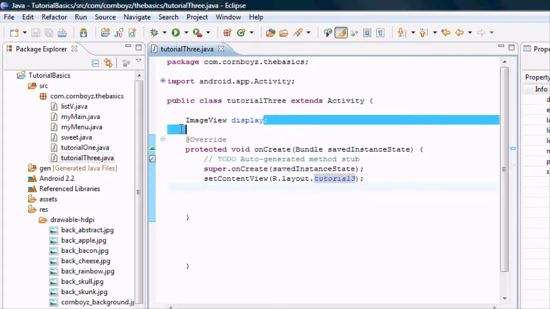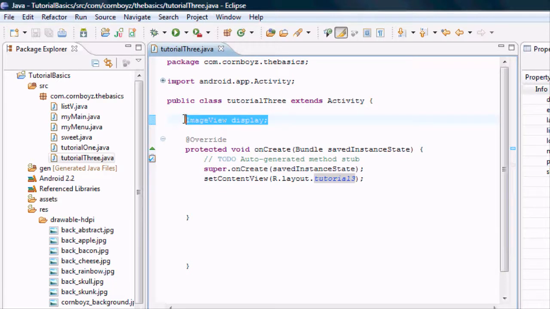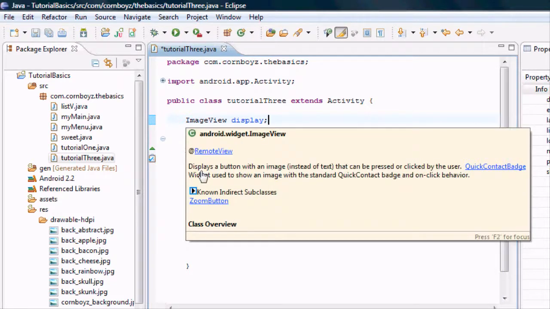The first thing we want to do is set up a variable that we can use throughout everything within our tutorial 3 activity. So we're going to say ImageView, and we're going to call this display because it's going to be our top image. You also have to import ImageView.